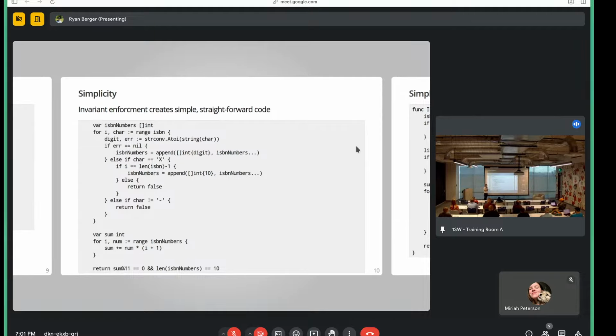You only need the numbers, and there should be 10 numbers, and those 10 numbers should add up to something that's divisible by 11 with this equation that they have. You take the index of the current ISBN number, multiply it by the number itself, and then mod it by 11, and it should be 0. It's a little checksum sort of problem.